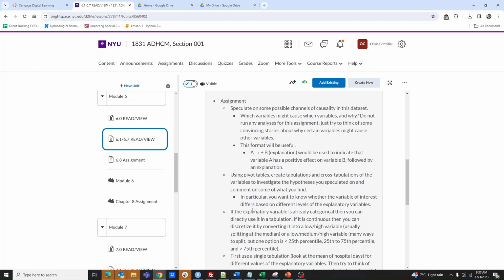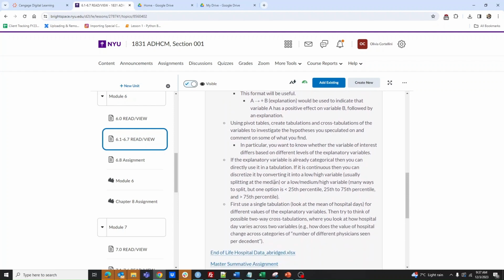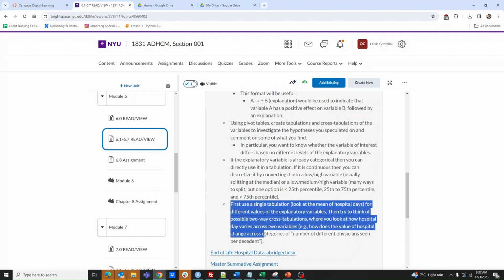Now in this check-in, the main thing that we are trying to have you learn to do is develop hypotheses and use pivot tables. So if you go through the directions, one of the things that you'll see at the end is a summary of how you're going to go about creating the pivot tables. So the very last bullet point says, first use a single tabulation, look at the mean of hospital days, and then try to think of possible two-way cross tabulations.